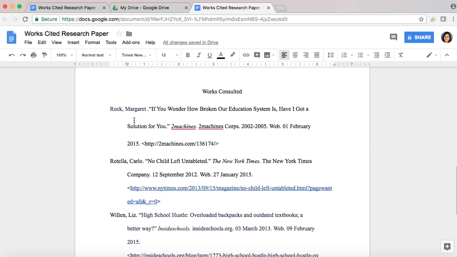These need to also be in alphabetical order according to the first word. Now if the first word is "the," go to the next word. If the first word is a number, you actually need to think of what the number would be spelled out, and that's where it goes. So if it was 29 reasons for using textbooks, then you would think of 20, which starts with a T, and that's where you would put it in the alphabetical list.